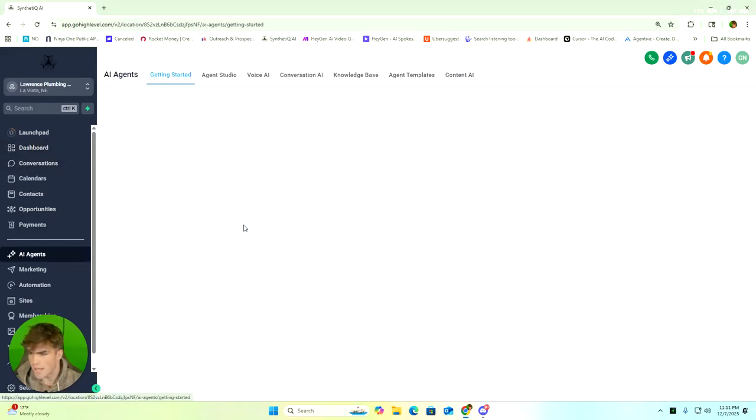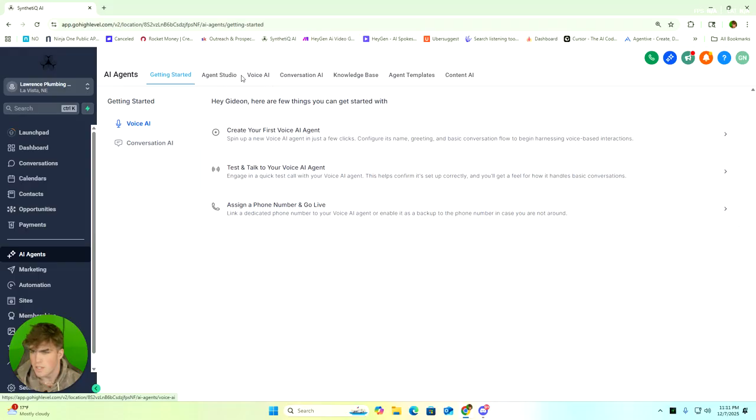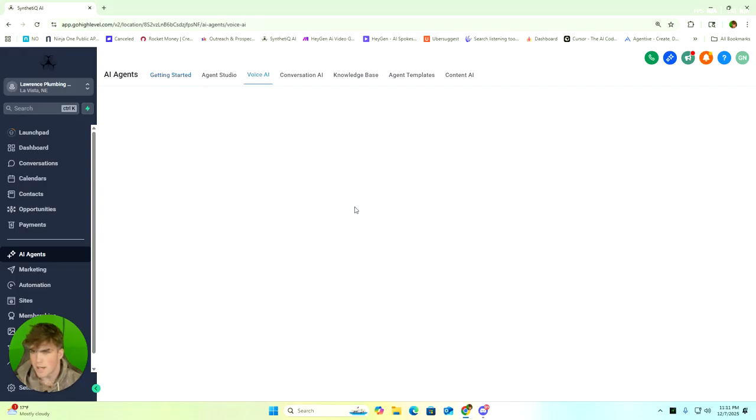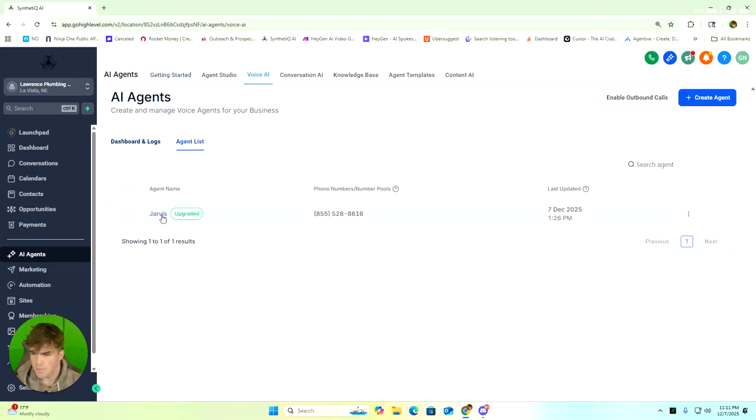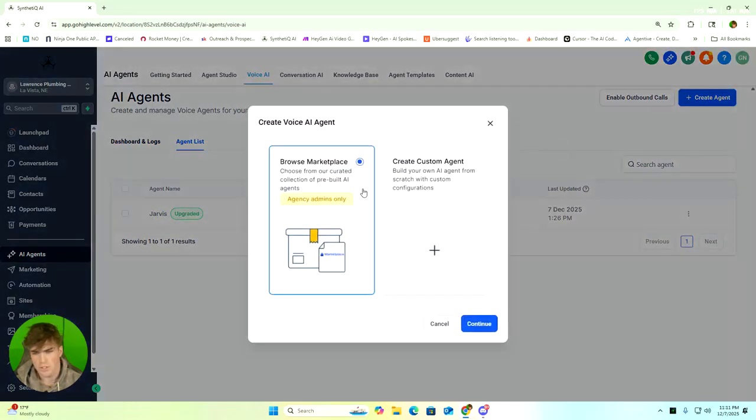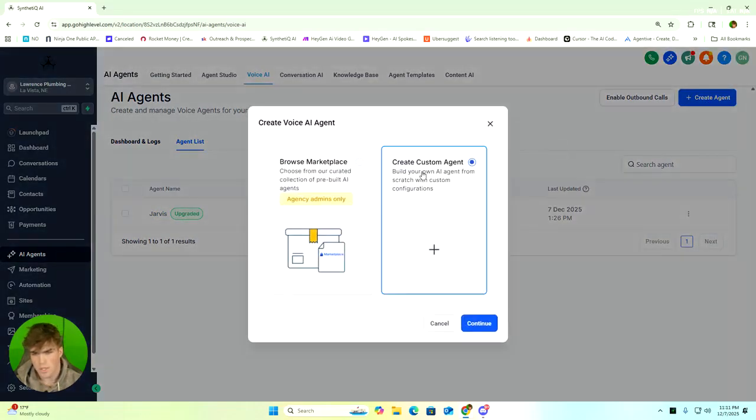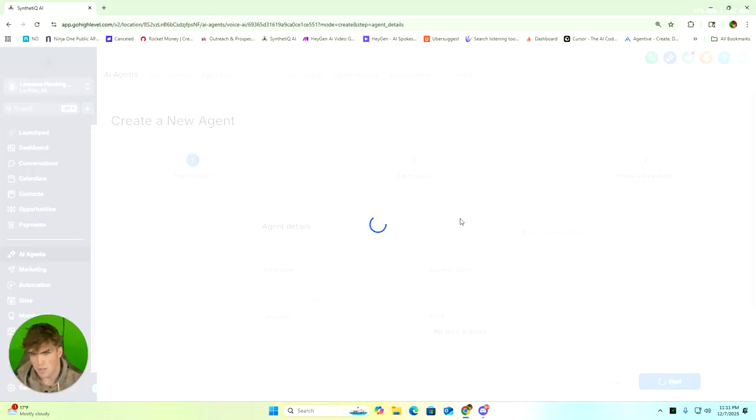Alright, you guys want to go over to AI agents. Then we go over to voice AI. Perfect. You go to agent list here. You're not going to have one here, so go ahead and just click create agent. You're going to just create a custom agent, unless you want to browse the marketplace and purchase an already built template. But in this case, we're just going to go ahead and create a new one.